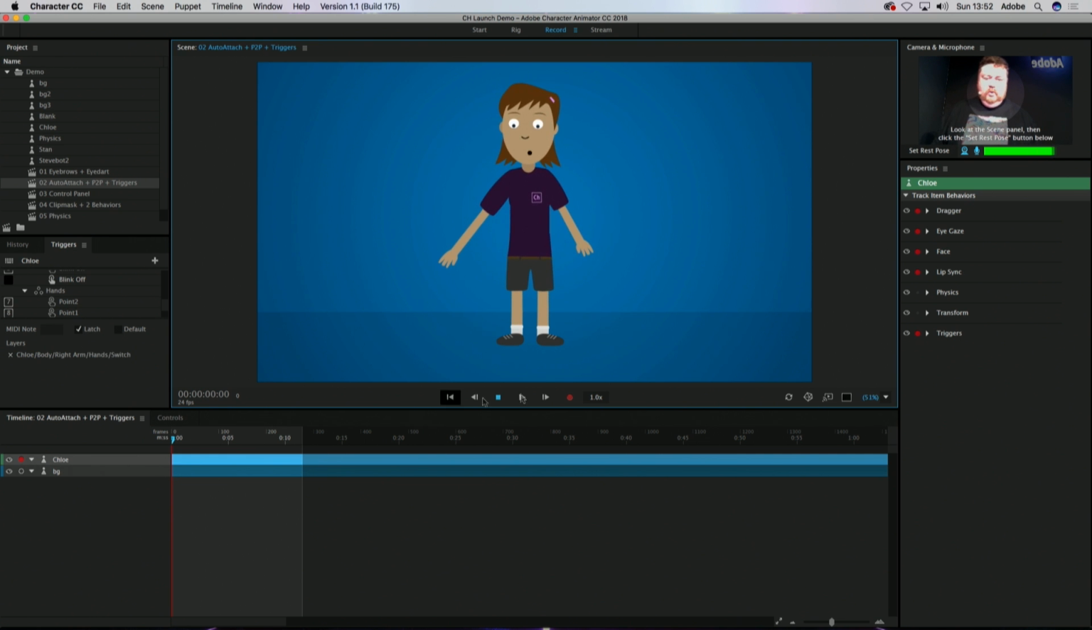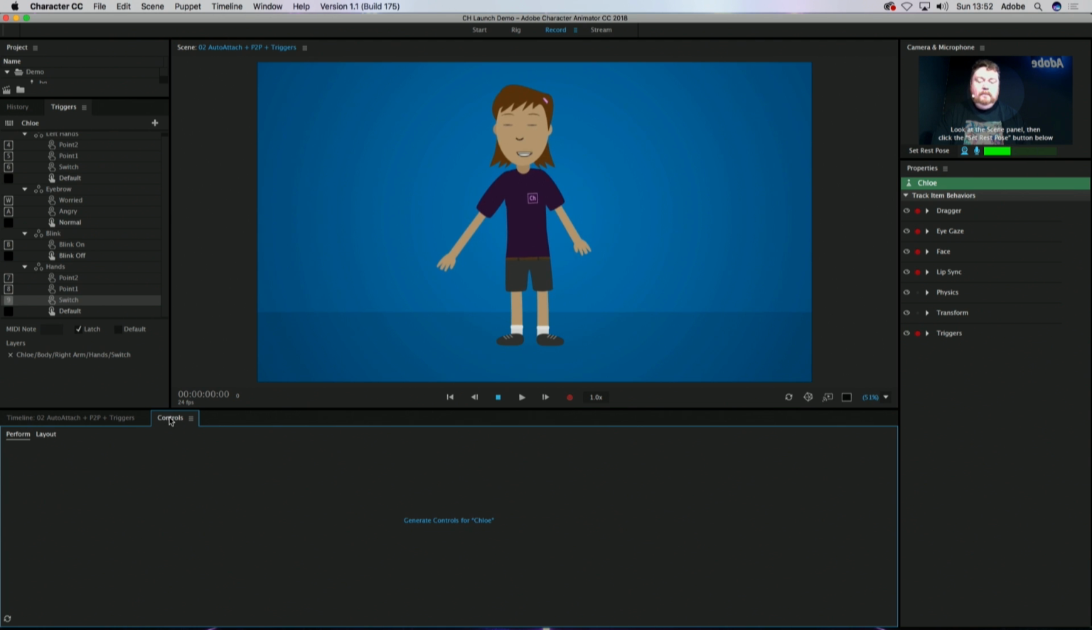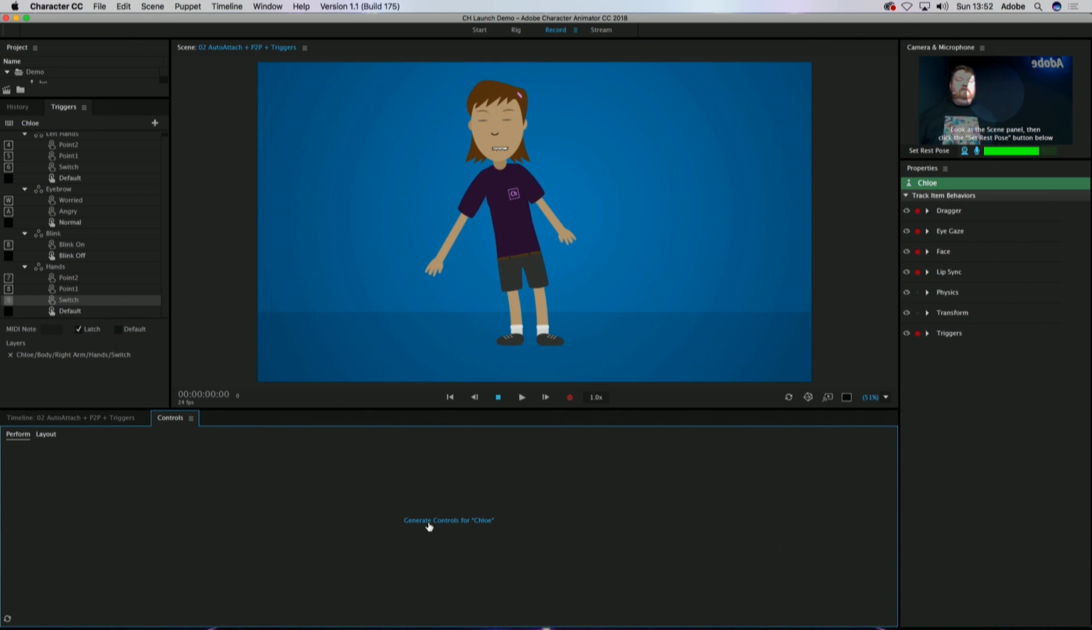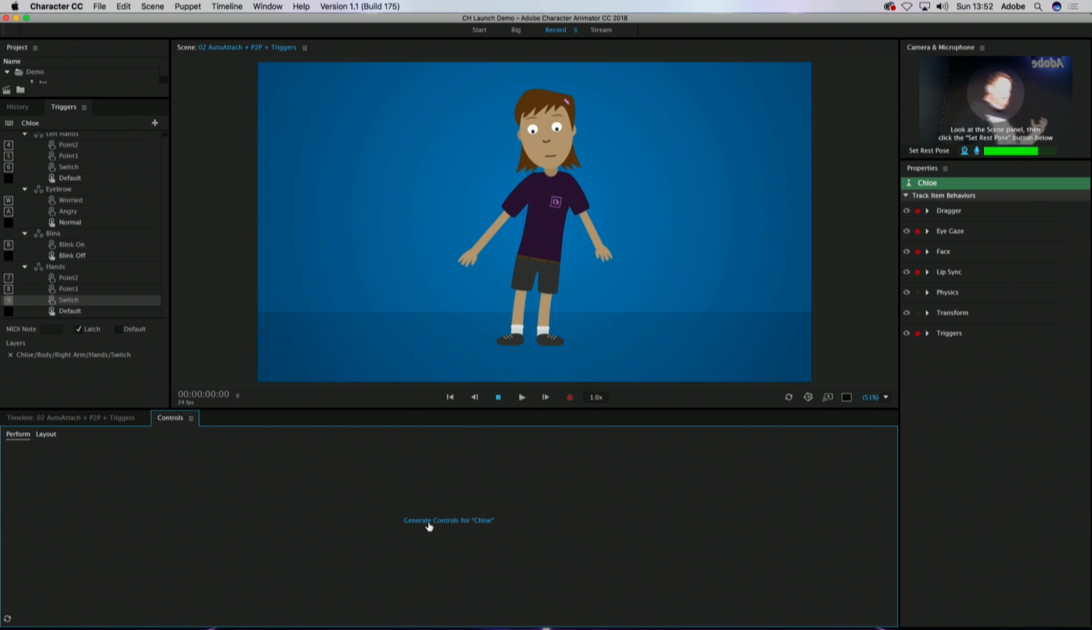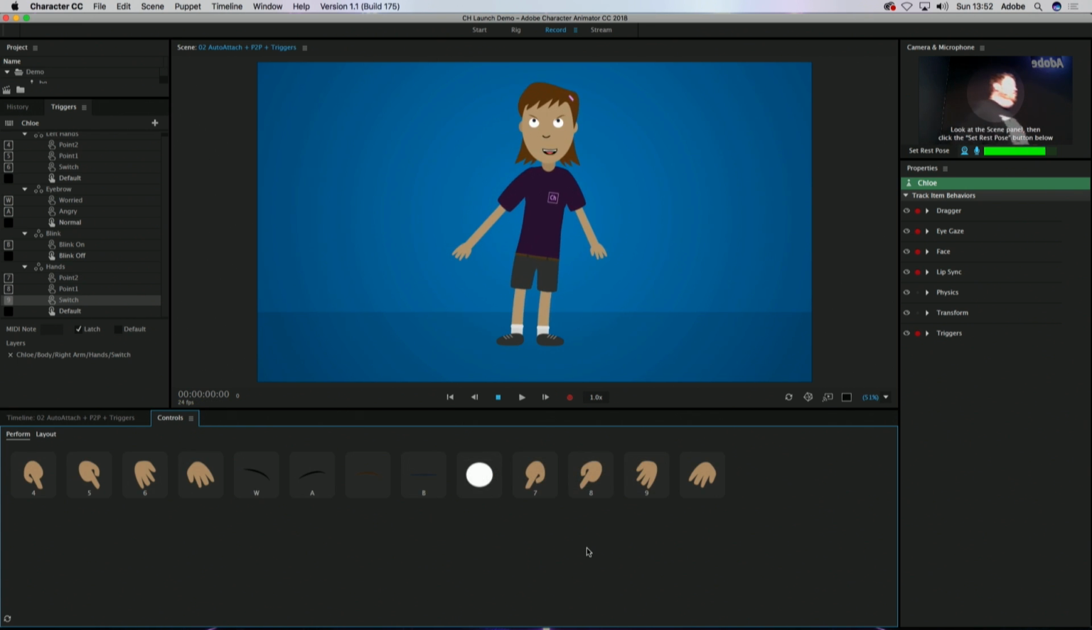Now, in addition to these types of controls, we wanted to also present a visual control for these triggers. The trigger panel itself lets me build out and choose my keyboard shortcuts, but it really doesn't tell me what these are. What is the difference between point 1 and point 2? What's the difference between switch? So we now have something called a control panel. By clicking this, it will automatically go through and find anything that has a trigger, has one of these groups, and it will generate controls for me with little visual icons based on the artwork in question.